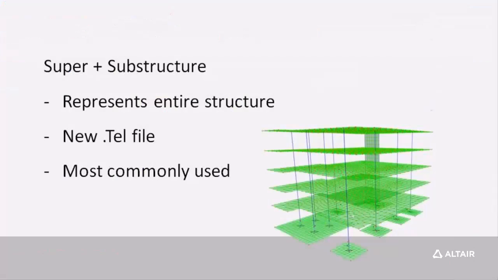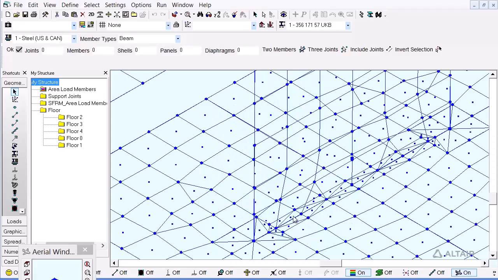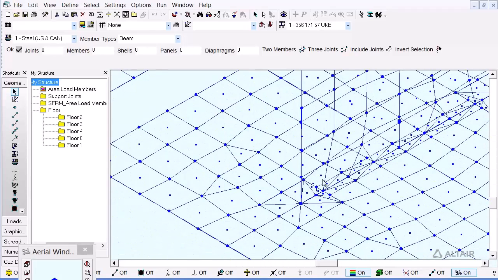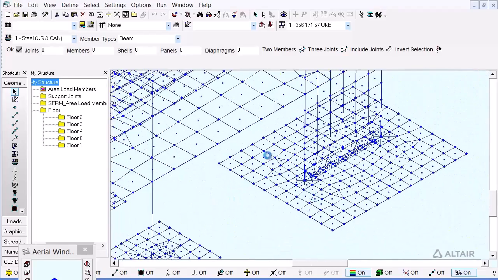The next export option we'll take a look at is the super and the substructure option. Exporting with this option will represent the entire structure. It will create a new tail file, and it should be the most commonly used option. We can see it here inside of S-Frame. And if we zoom in on the foundations, we can see the finite elements that have been created, and we can see how they've been connected between the wall and the wall footing.